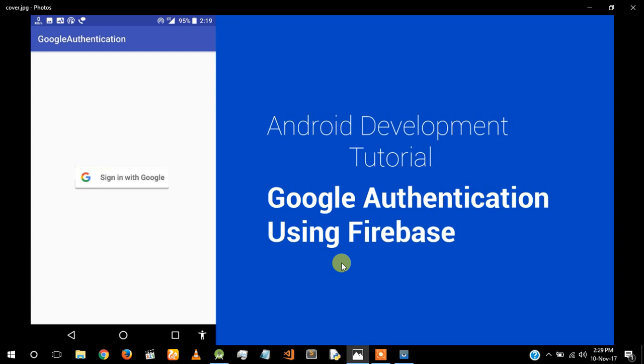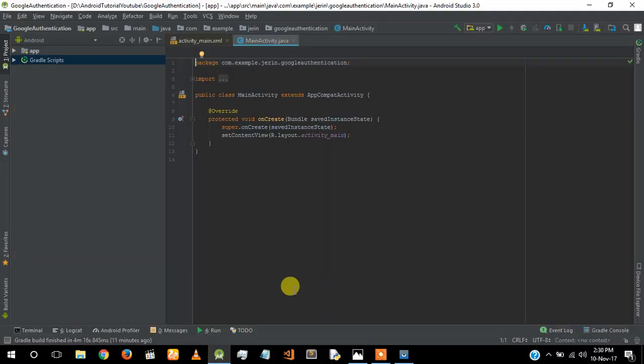So since everyone is using Google, this is the most user-friendly method for signing into an application. So let's see how to add Google Authentication using Firebase. Okay, I have started a project, Google Authentication. I'm using Android Studio 3.0.